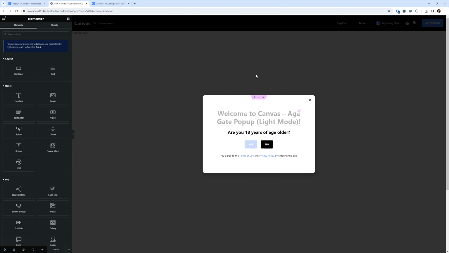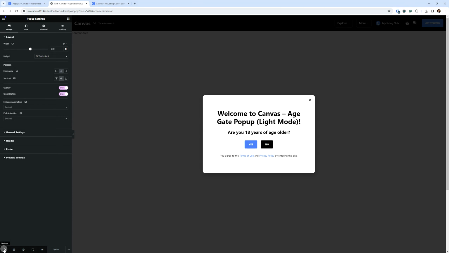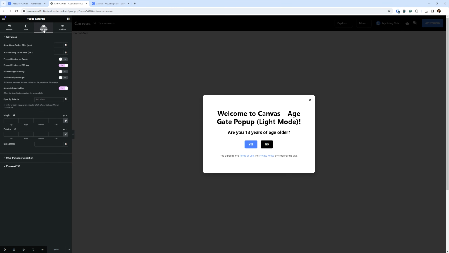And I've got a guide on how to do what we're about to do, but I'm just going to show you here. Okay, so we want to go to the settings of the pop-up, so this little gear icon in the bottom left, and we want to go to the advanced tab. Okay, and then open by selector. This is where we are telling this pop-up, hey, you are allowed to be opened up when this link is activated.